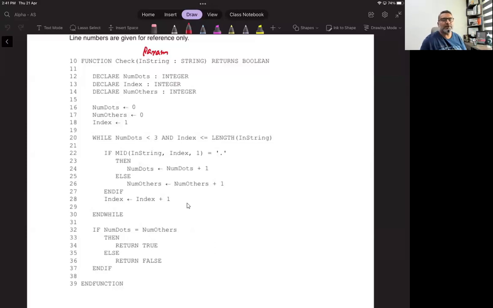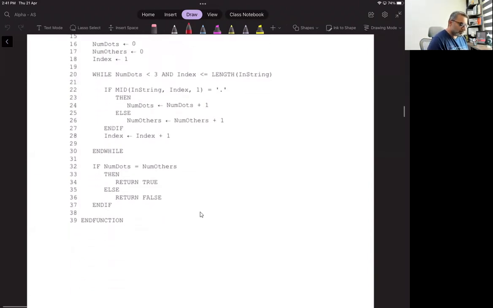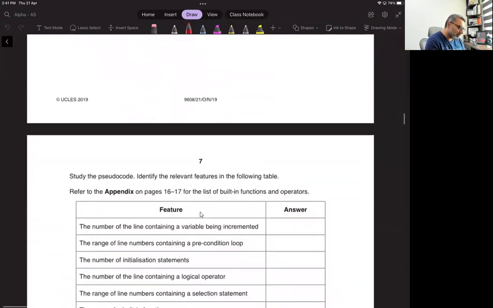If the number of dots increases beyond 3, the loop will be broken out, or if the length of the string finishes, then it breaks out. So afterward, it returns true or false based on the check, that if the number of dots and other characters is equal, then it returns true, otherwise it returns false.